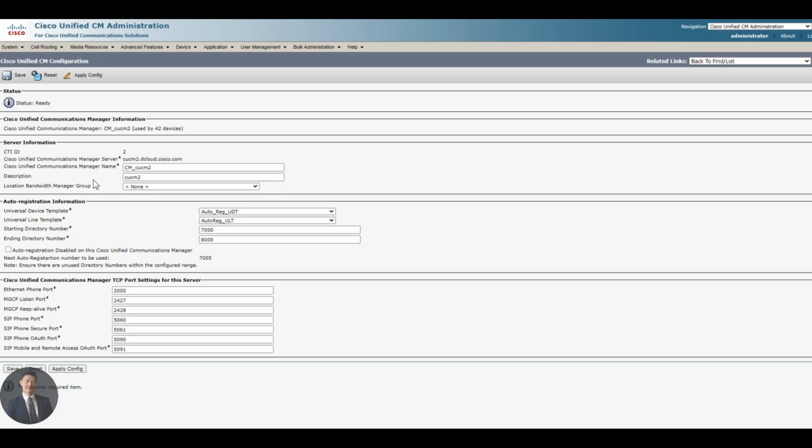So we give it the universal line. I'll give a universal line template to the auto register phones.